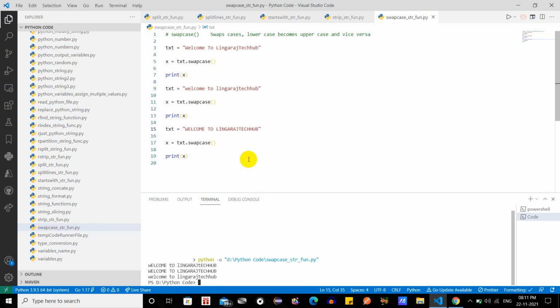That's it. This is the swapcase string function, which is generally used to convert uppercase to lowercase and vice versa.